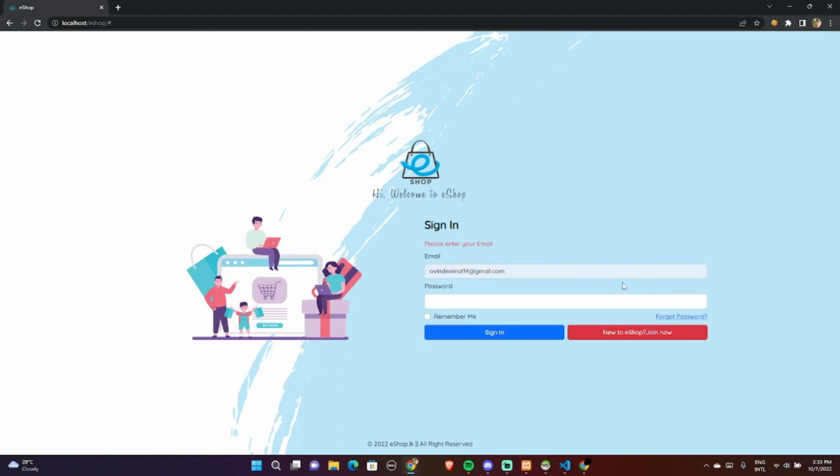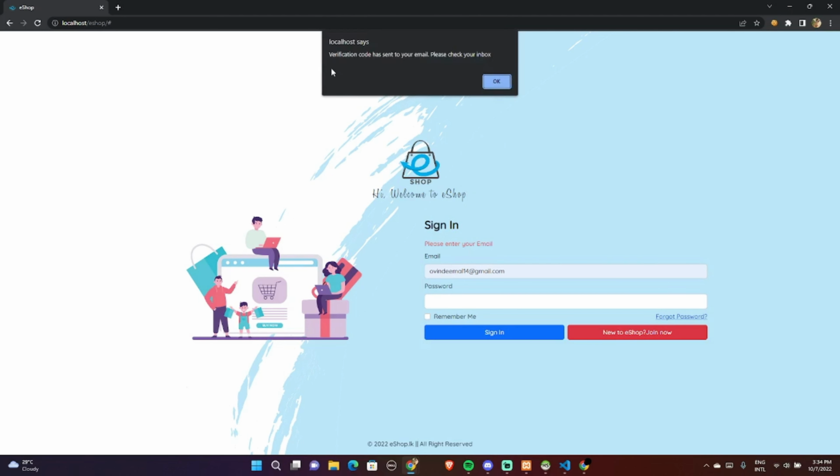Yes, now I click my forgot password. After that my web application gives me an alert. My web application says verification code has been sent to your email, please check your inbox. Okay, I will show my inbox now.